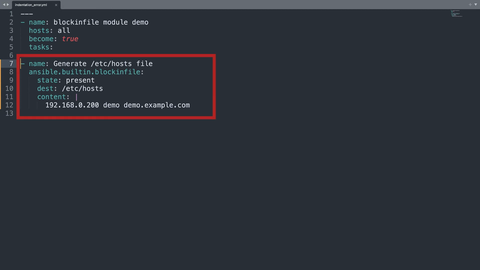So here we are, and the task is named generate etc hosts file. The module specification looks okay. We are going to use a blockinfile module with all the related attributes. So the problem needs to be somewhere else.